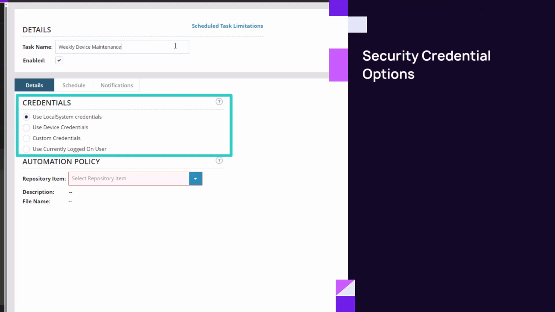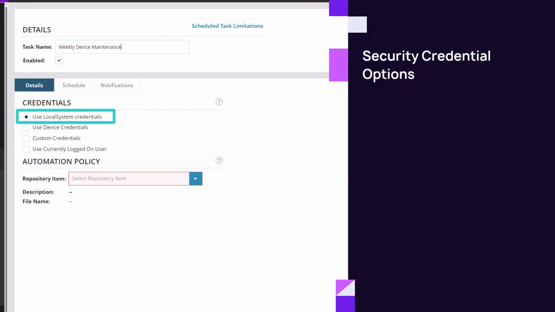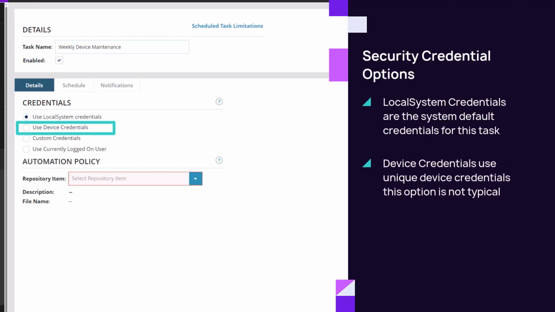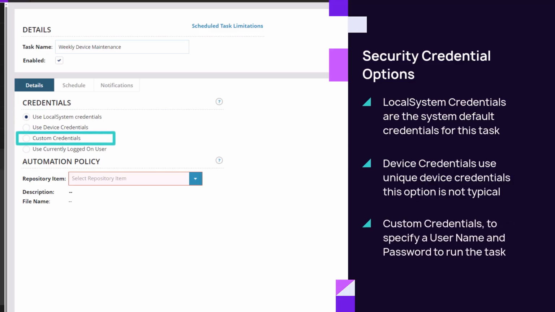Select the security credentials of the account that will be used to run the automation policy. Local system credentials are the system default credentials for this task. Device credentials use unique device credentials. This option is not typical. Or custom credentials, to specify a username and password to run the task.